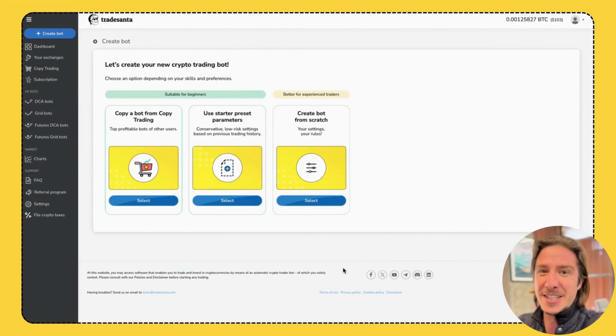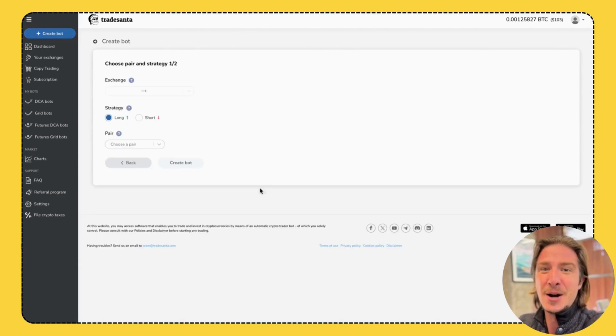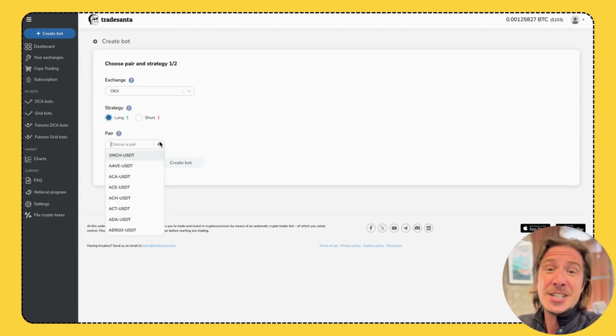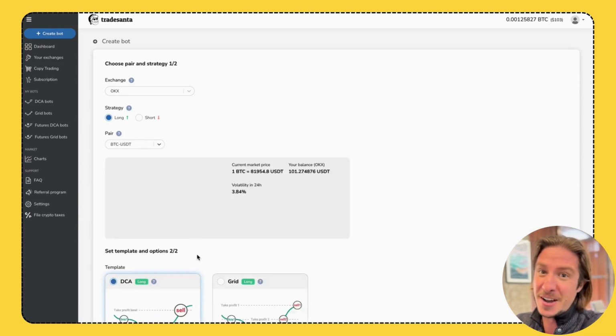So I am on TradeSanta.com. It is already linked up to my account on OKX using API keys. Now let's build the bot using DeepSeek's recommendations. We are trading BTC, USDT, and using a long DCA strategy.